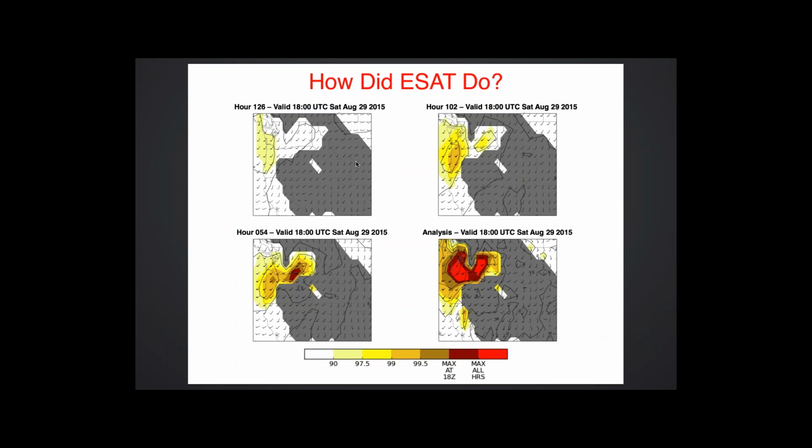So this next slide, I'm just going to show you the comparison of those various forecasts. So the 126-hour forecast, 102, and then 54-hour forecast, along with their verifying analysis. So we can see that the table and the NAICS did actually a pretty decent job with this event.